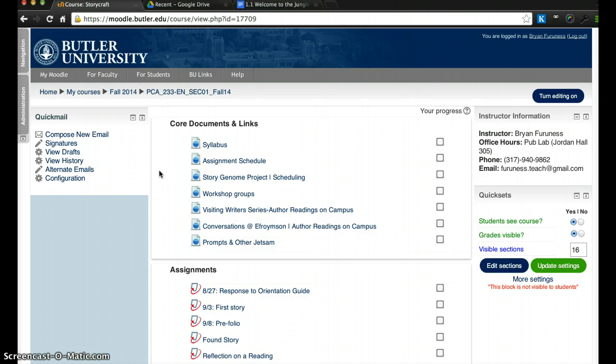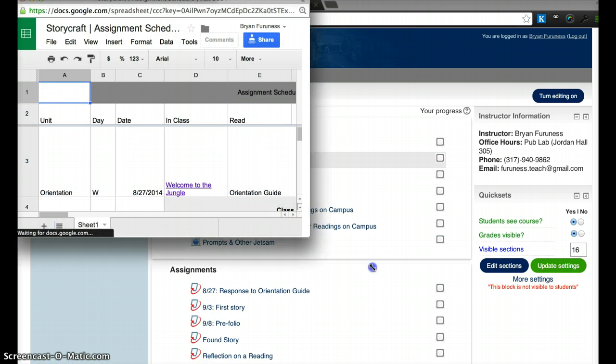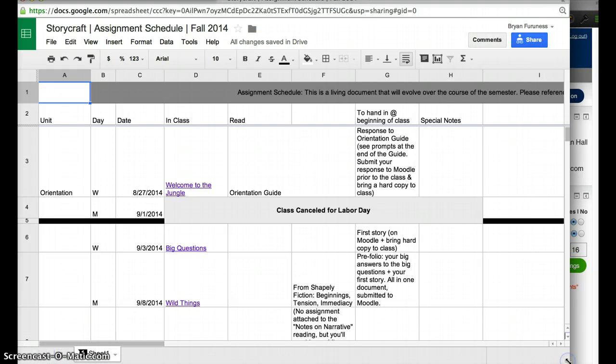Okay, so what we're looking at here is our Moodle page, and the first thing that I want to look at is the assignment schedule. So go ahead and click on that. Now this is going to look pretty busy at first, but after the first couple of times that you use this, it'll all make sense. I'll go over this kind of piece by piece. So we'll look at Wednesday, our next class, as an example.